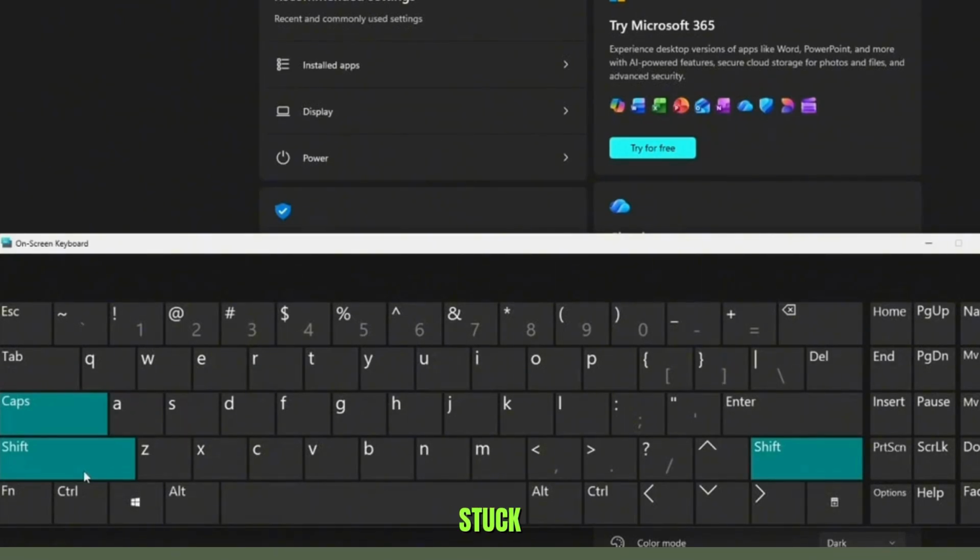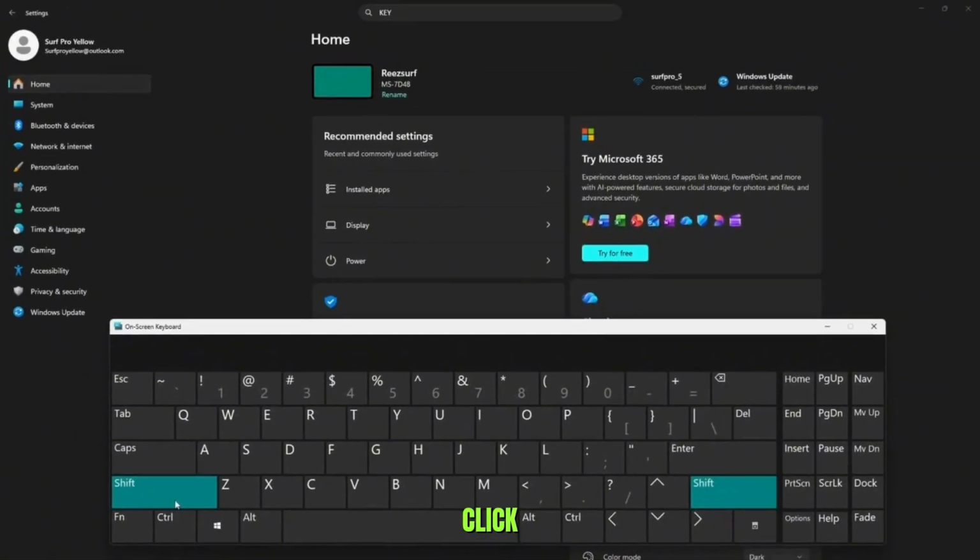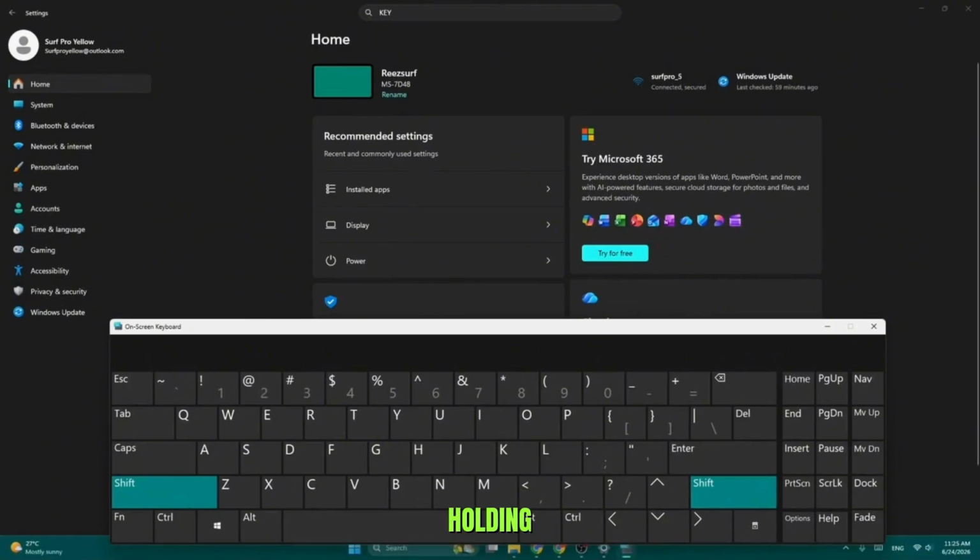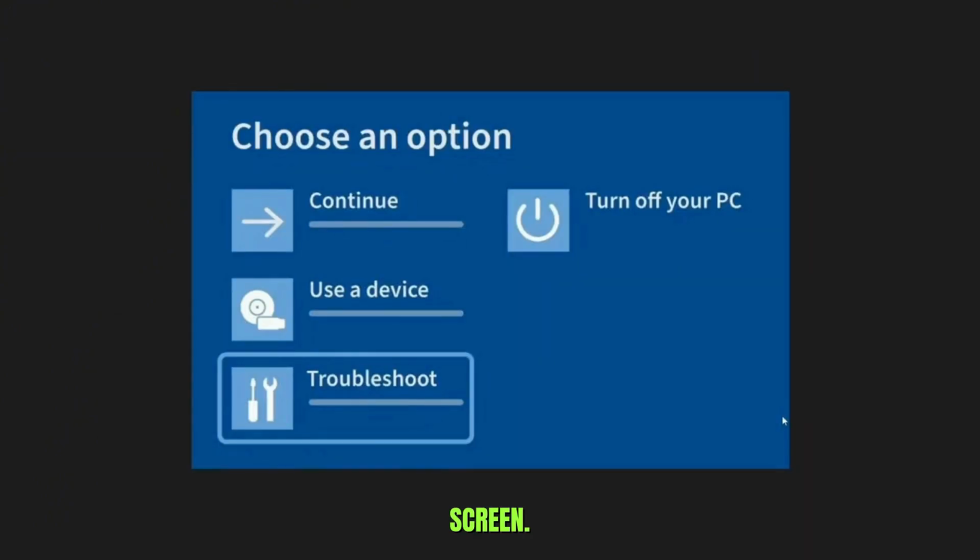If Windows is still stuck on the restart screen, we will need to use the Windows recovery environment. To access it, hold down the Shift key on your keyboard. While holding Shift, click the Start menu, select the power icon and then click Restart. Keep holding the Shift key until you see the recovery screen.